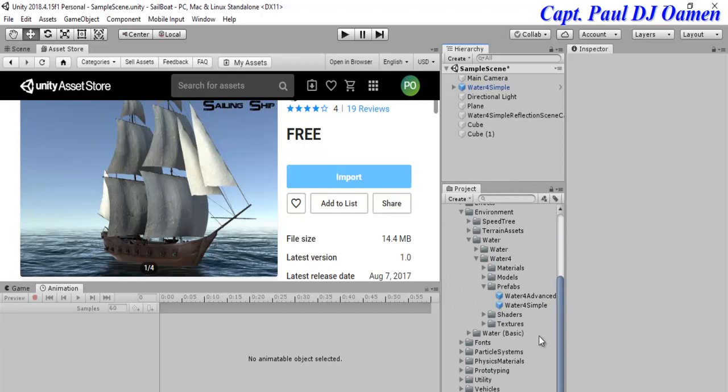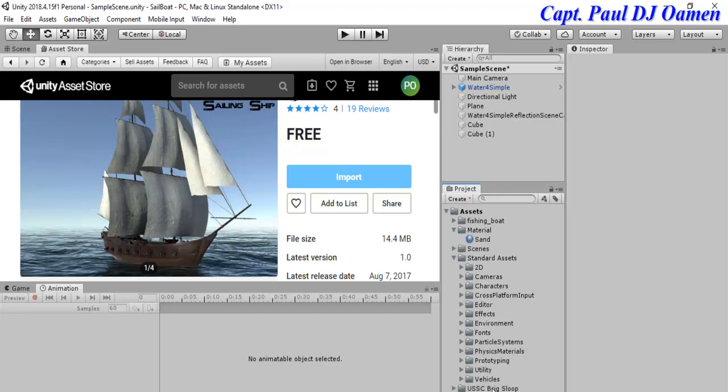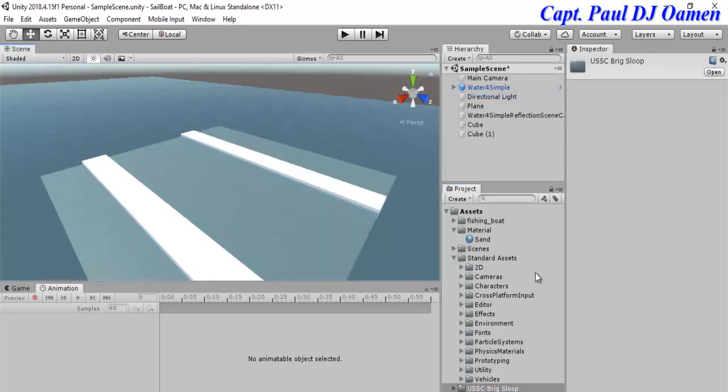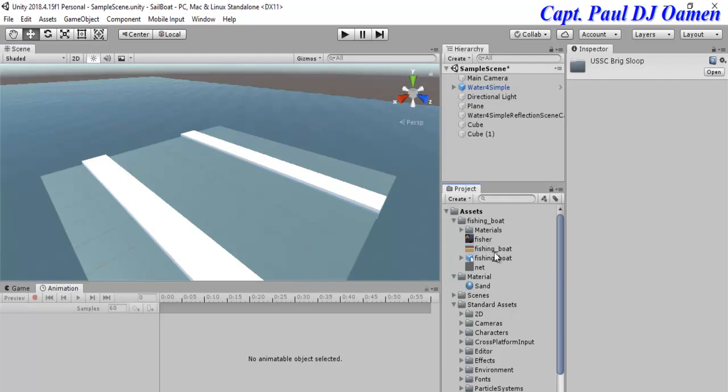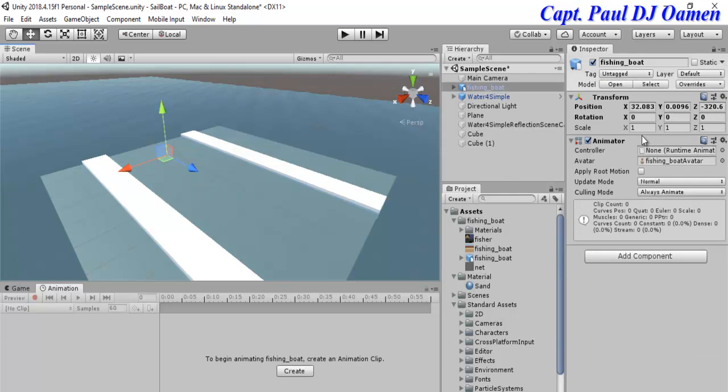You might not be able to see it. Let's move this up. Maybe we can see it now. Well, let's collapse some of this. There we go. And that is it. Okay, I'm going to close my asset store. Close tab, and in here I'm going to grab the very first boat, this very one. Okay, the fisherman, that is it right there. Just drag that and drop it there. Maybe somewhere here. Yeah, drop it right there.